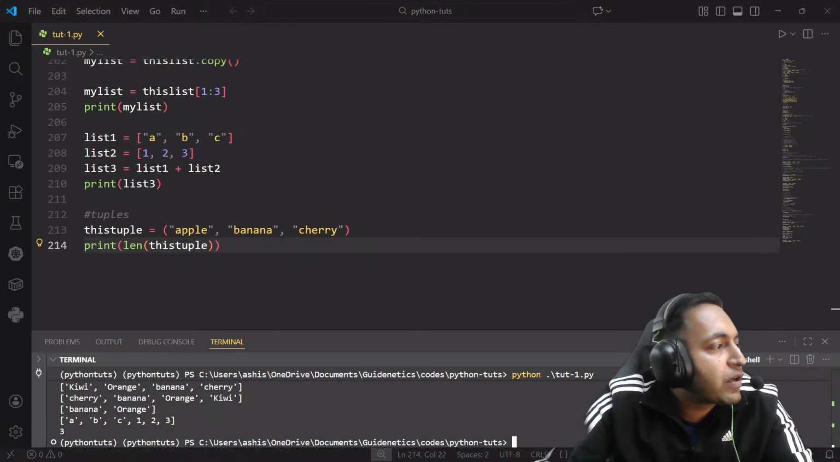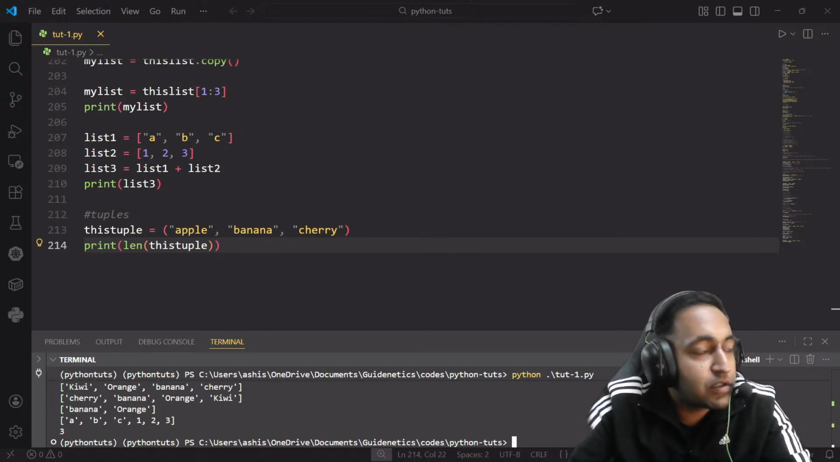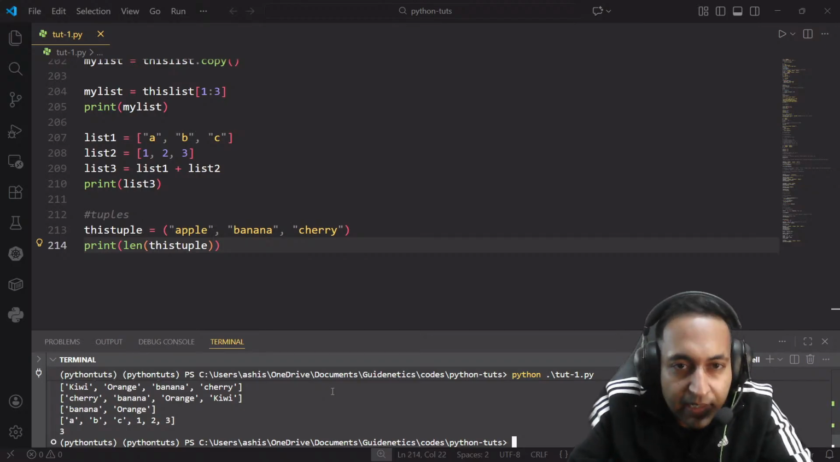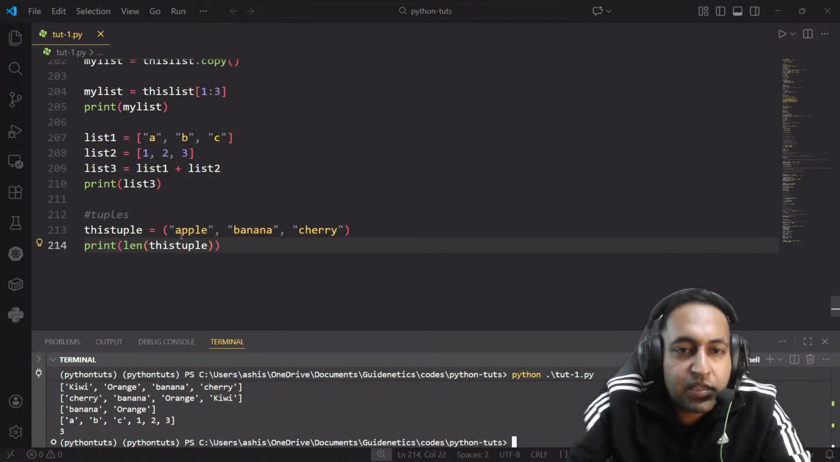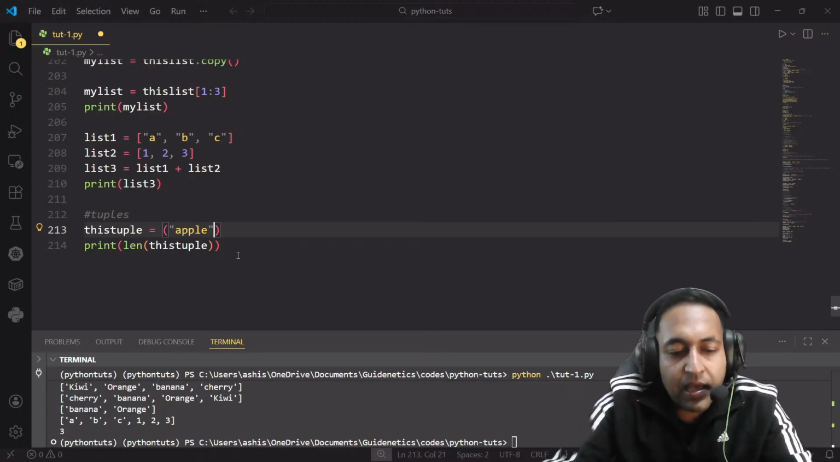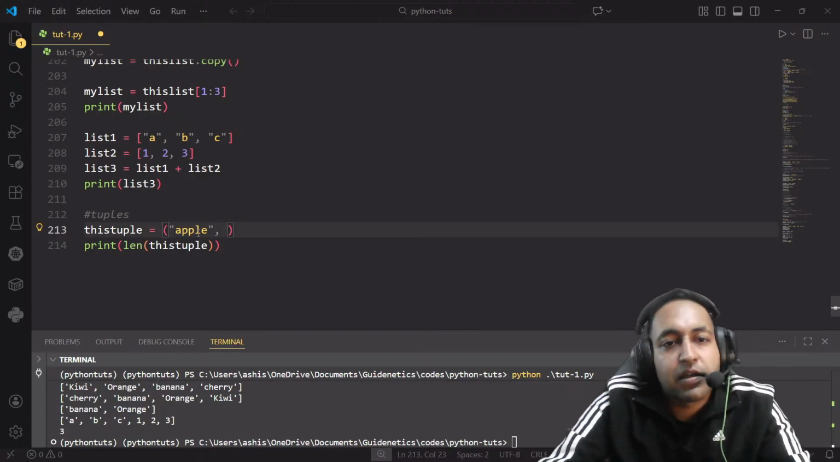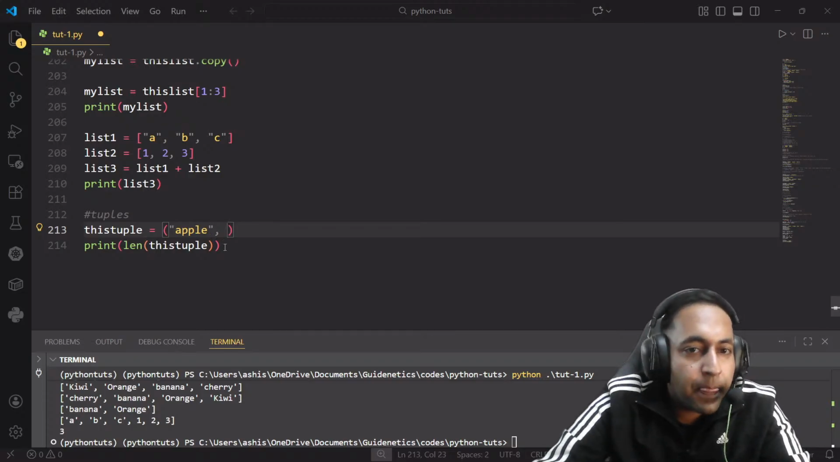Great. Now, creating a tuple with one item. To create a tuple with only one item, you have to add a comma after the item. Otherwise, Python will not recognize it as a tuple. This is the important point. For example, if I just want a tuple with apple, I cannot do something like this. I have to do this for Python to recognize it as a tuple.